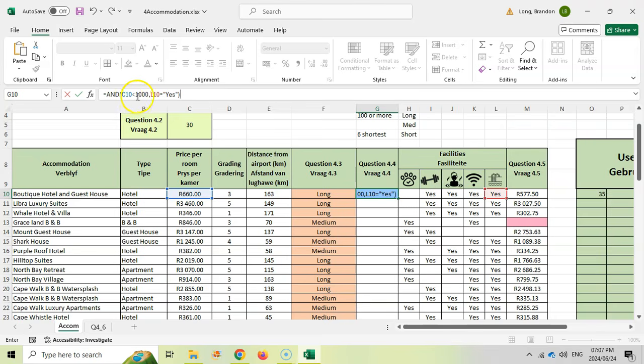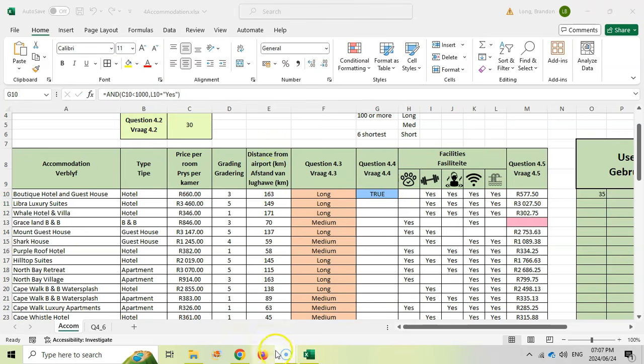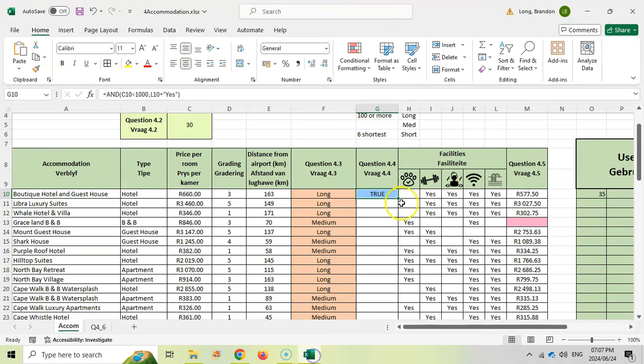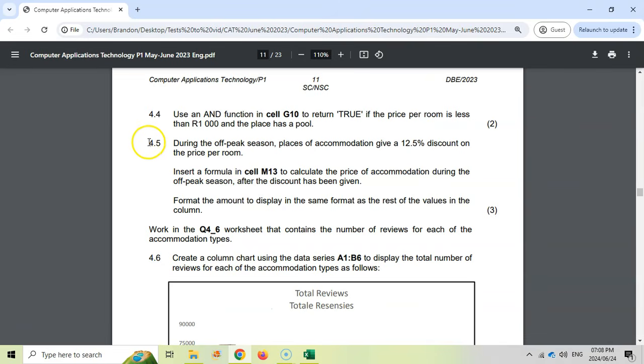If the blue block is less than 1,000, and if the red block is a yes, if they're both true, then the whole thing is true. And it will say true for that, because that is true. They only wanted me to do that for block G10, but you could copy it down and it would work for all of them. For example, this one does have a pool, but it's not less than 1,000. So if I drag that down, you would see that it would say false. But this one is true because it's less than 1,000 and it has a yes. So if I drag that down further, that would be true. So it is working.